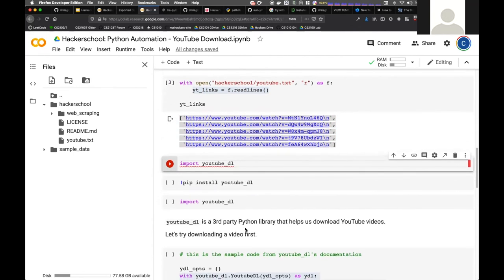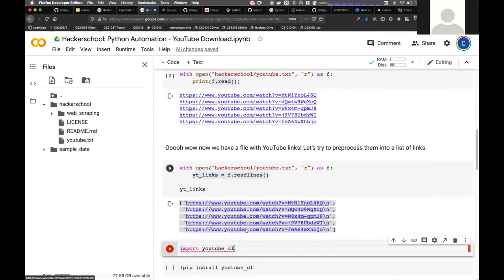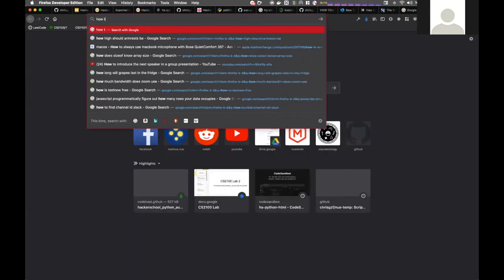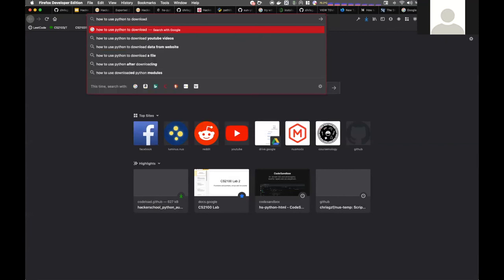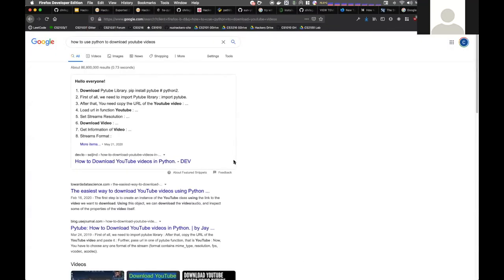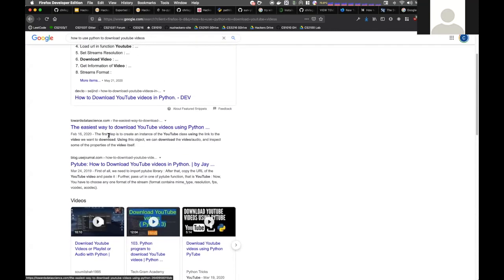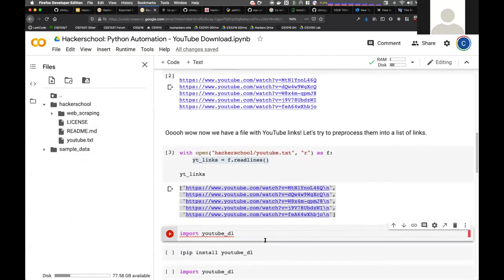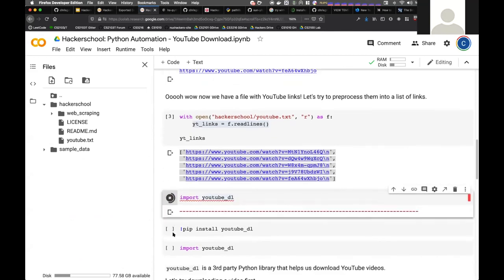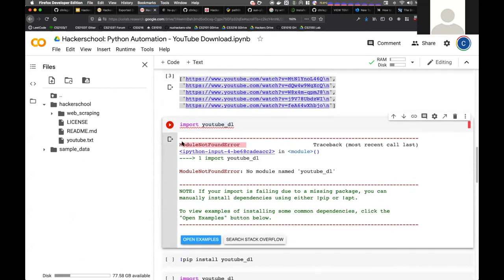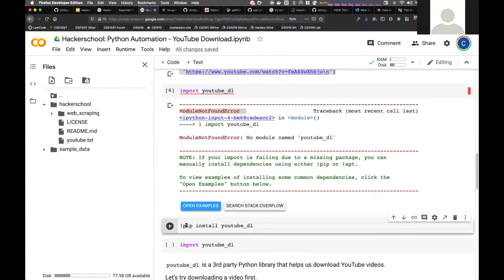Then the next thing you do, of course, as a person who is not too well versed with this, is just ask Google how to use Python to download YouTube videos. Then they'll tell you a list of things, and of course, one of the libraries you can use is youtube-dl. Then you try to import it, and it will tell you that the module is not found. That's because, remember, when we use third-party libraries, we need to install it first. You can just run this command here to install it: pip install youtube-dl.